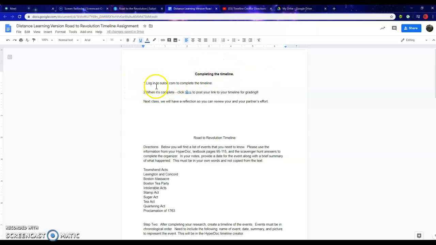You will notice when your timeline is complete, if you have your Google Doc open, it shows you here your assignment, completing the timeline. Log in, which I showed you in the other video how to use this. And when it's complete, I'm asking you to post your link here. So I'm going to show you how to do that.